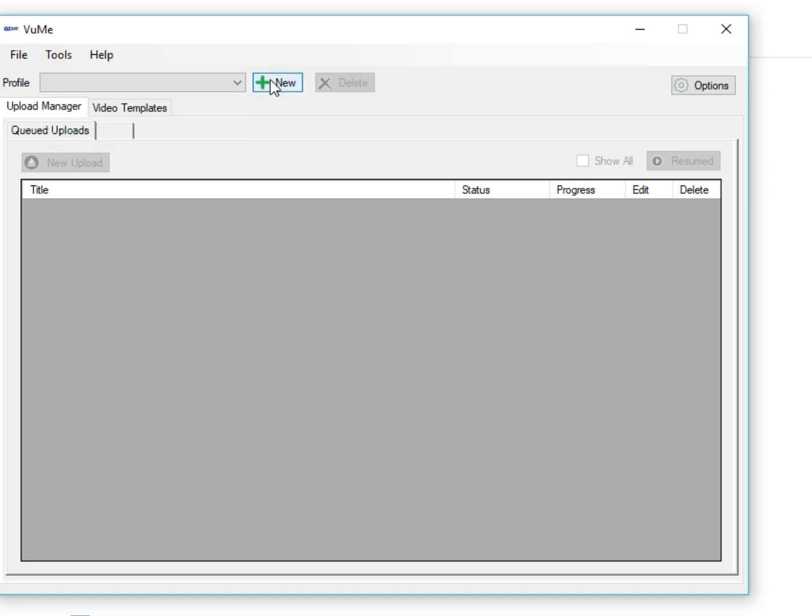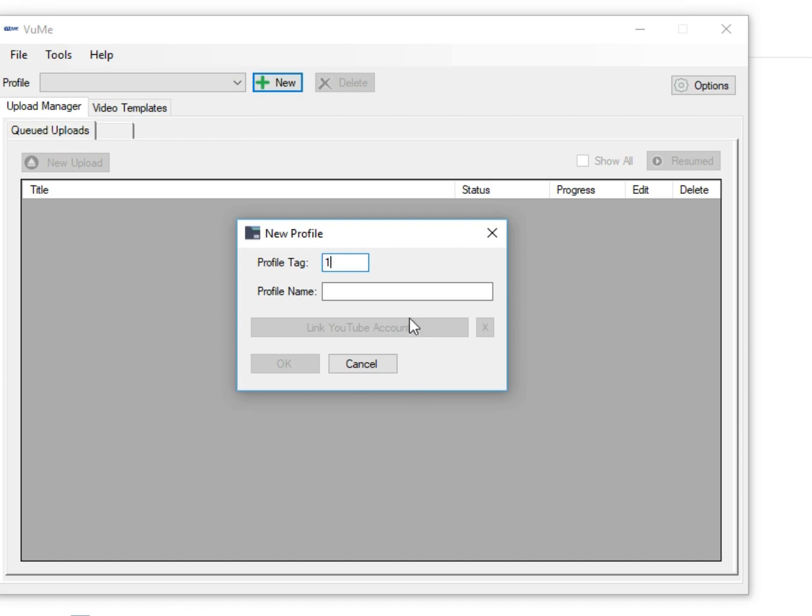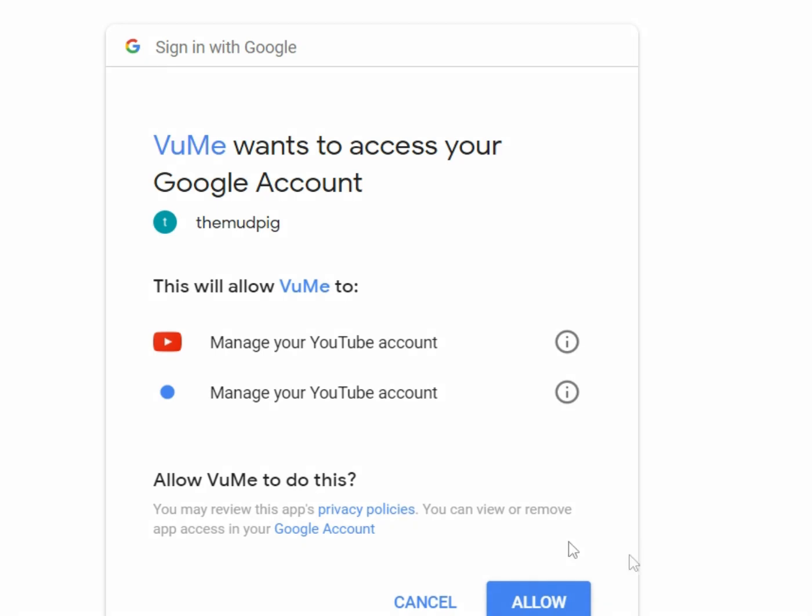So OAuth, let me give you a quick example of that. A profile tag is just a user-friendly way of identifying who your channel is, because you might have a long channel name. Then if you leave the profile name blank and click YouTube account, you get to choose the account associated with your YouTube login, and then you just select the account.